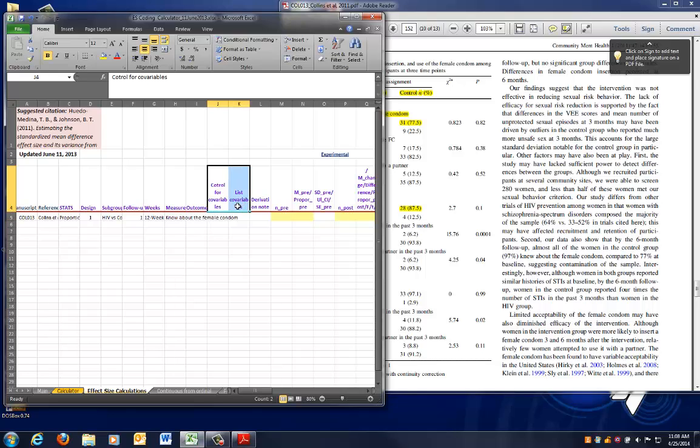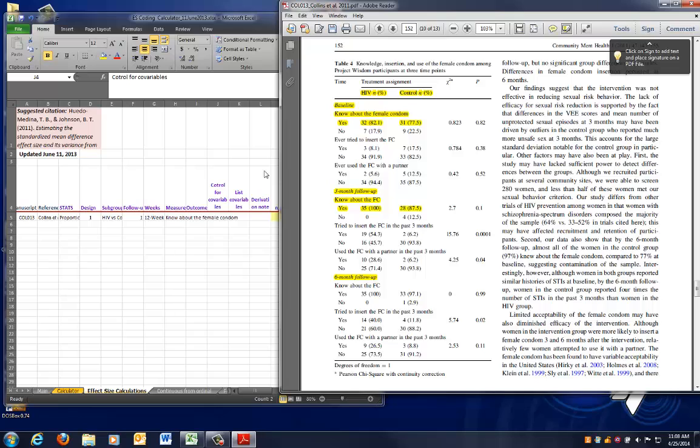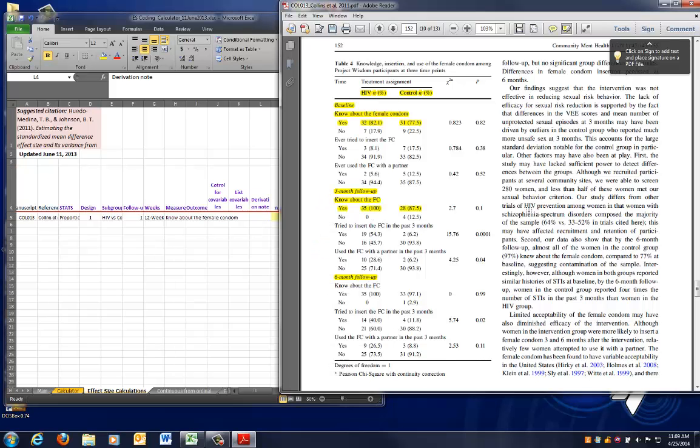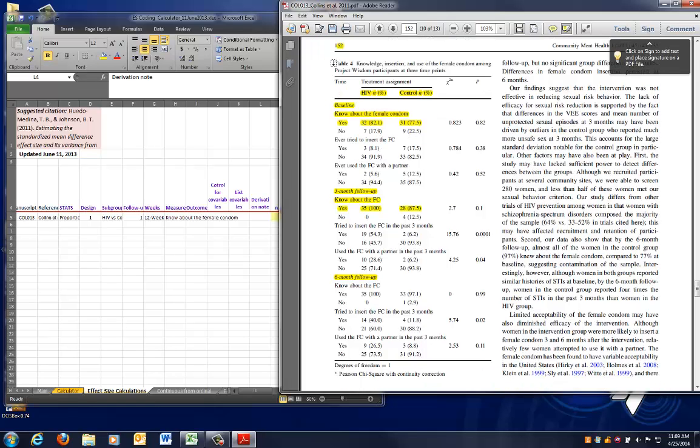And these controlling for covariables columns are looking at when you're controlling for other variables in the data set, such as baseline characteristics or demographic characteristics. Looking at this table, this is just raw percentages, so there's no control data, so we're going to leave these blank as well. This column is going to indicate where you're getting the information from. So looking here, it's page 152, table 4.